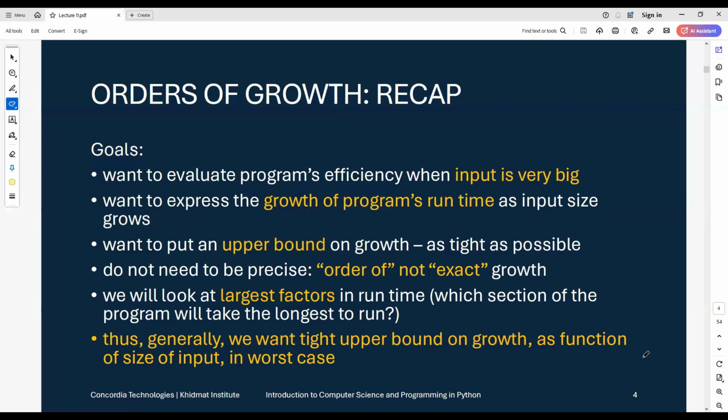The basic principle here is that we want to identify the growth of the complexity depending on the input. When input size is increasing, we want to see how the program will behave. And we want to identify the growth of the program, not an exact measurement of the time required, but the growth of the running time as it relates to the input that is being received by the function or the algorithm.